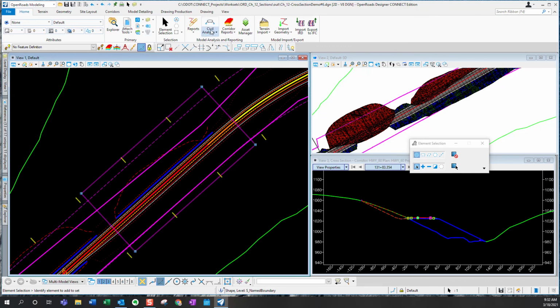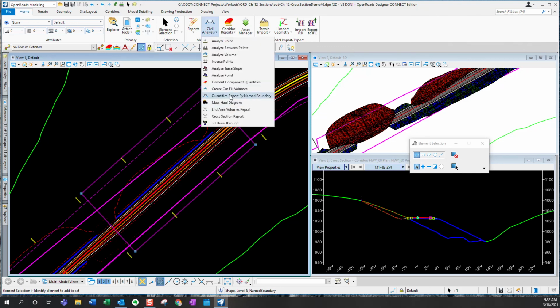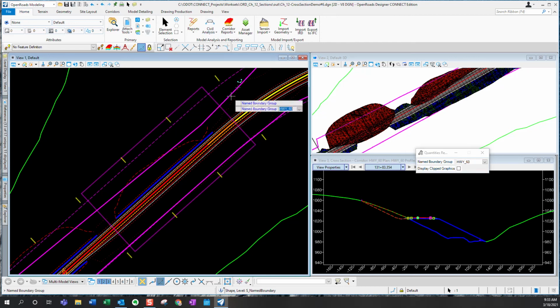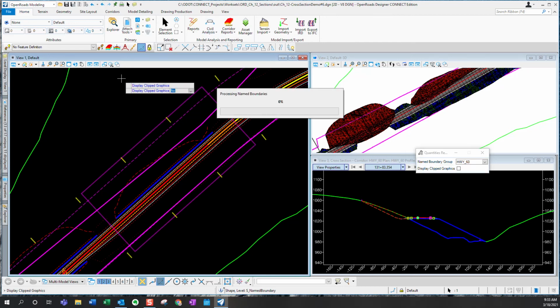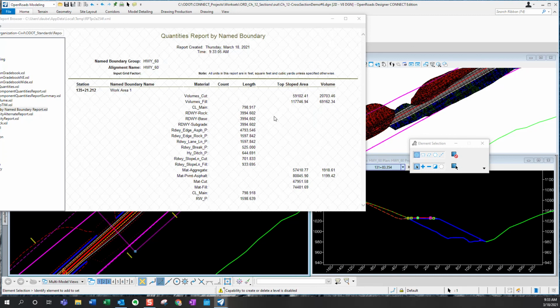Go back to that quantity tool, quantity report by name boundary. Accept. And now you see the fill volume has gone way up because now I've extended the limits of the name boundary so that it captures this fill area.